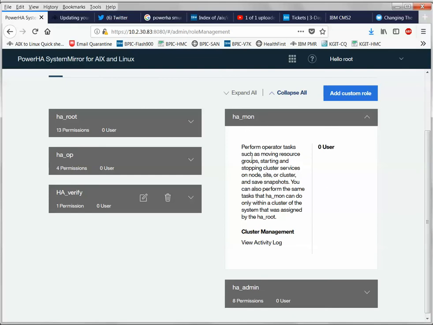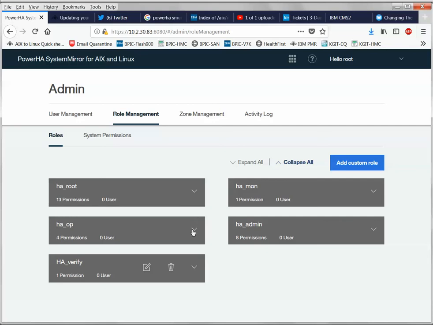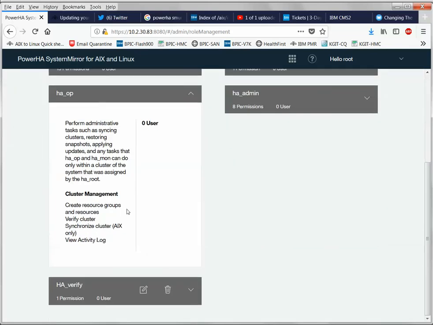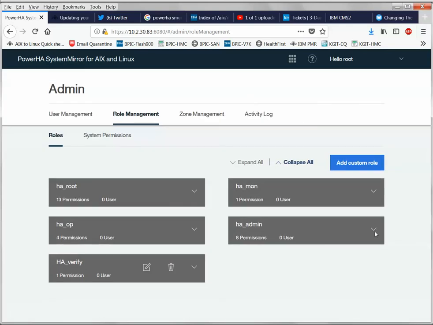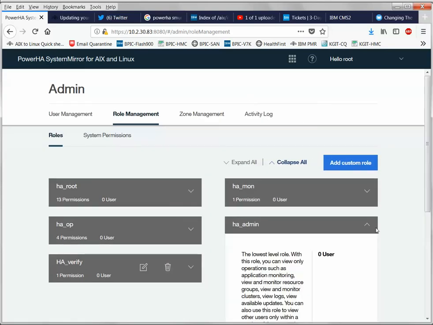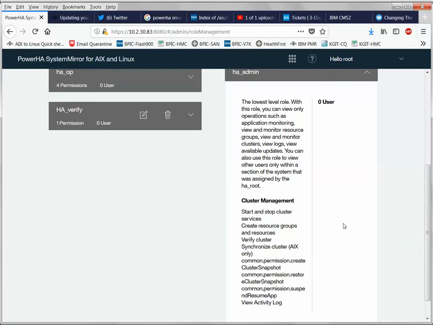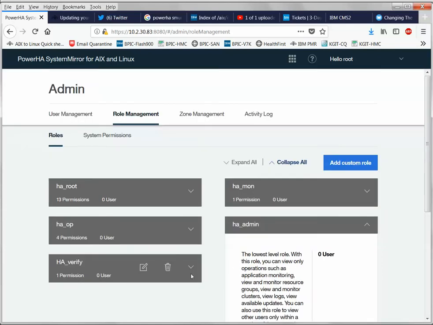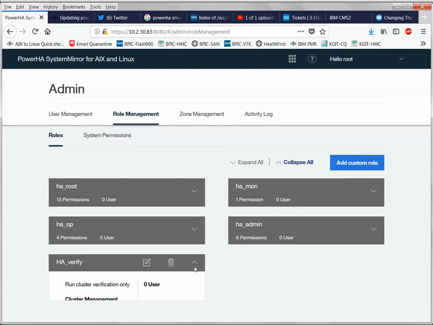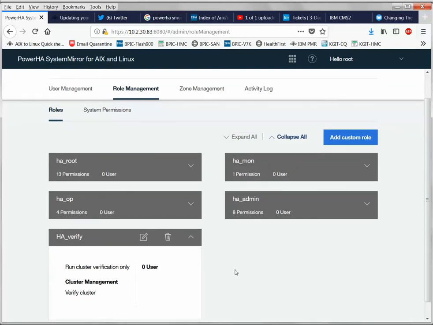The HA mon can really only view the logs themselves. The operator can actually create resource, verify and sync the cluster, and view the reports. HA admin can do most things. Just start, stop, create, sync the cluster, create snapshots, view the logs, suspend and resume. And then the HA verify role is just that. It can do a cluster verification only.